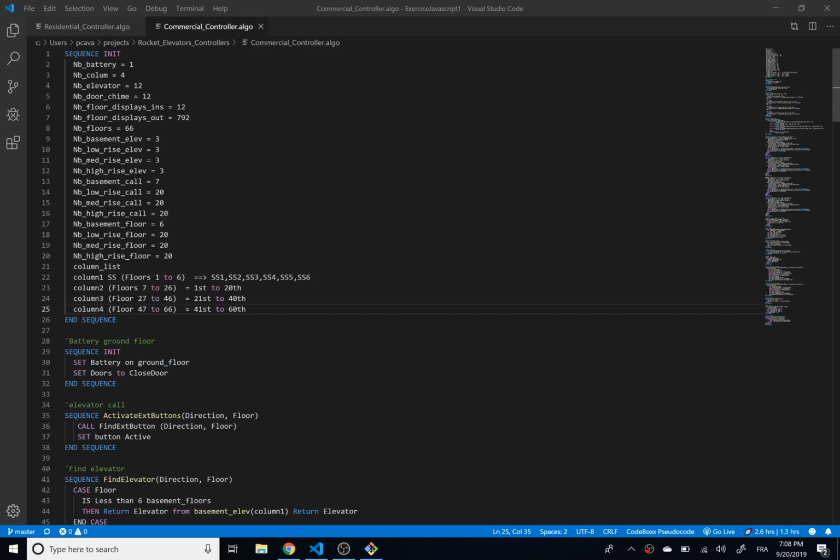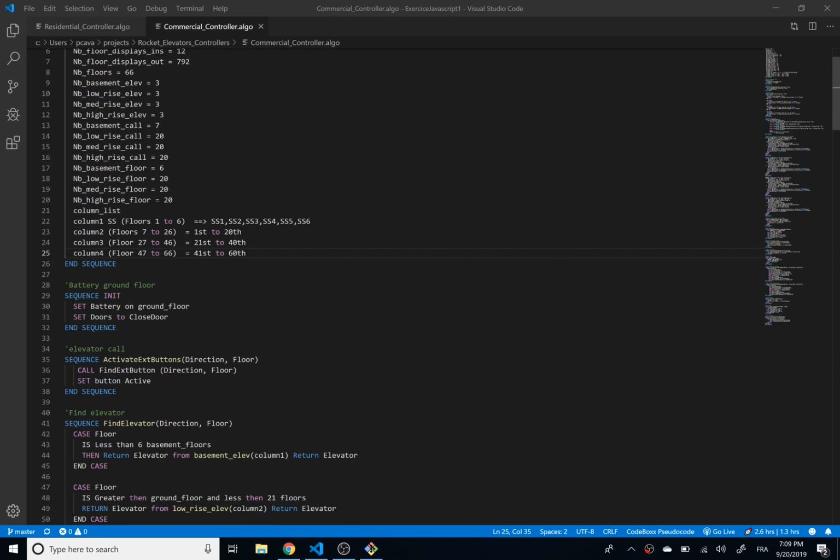You can see here we have a column list, and we have 4 columns in this building. The first one will be taking care of the basement floors from 1 to 6. Column number 2 will take care of floors 1 through 20th. Column number 3 will be 21st floor to the 40th, and so on with column number 4, which we'll use for floor 41st to 60th floor.